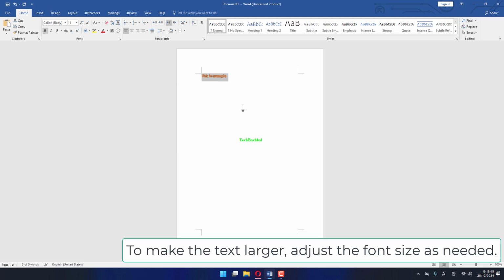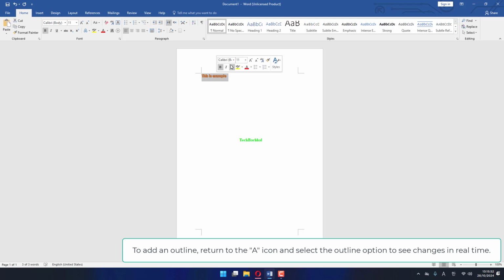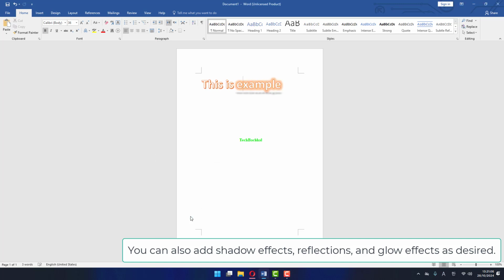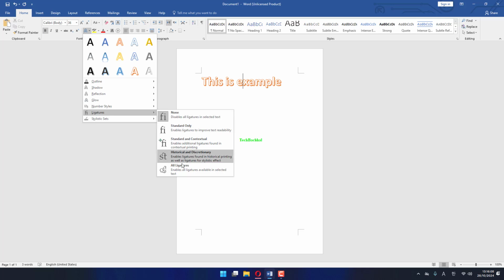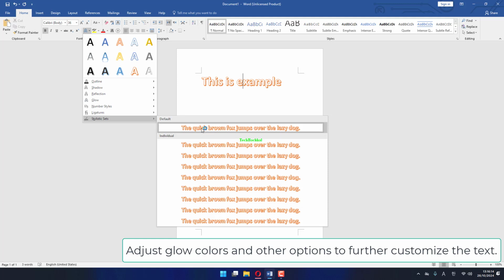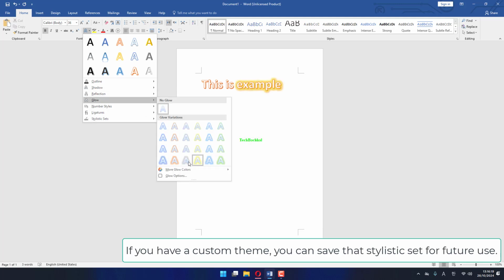To make the text larger, adjust the font size as needed. To add an outline, return to the A icon and select the outline option to see changes in real time. You can also add shadow effects, reflections, and glow effects as desired. Adjust glow colors and other options to further customize the text. If you have a custom theme, you can save that stylistic set for future use.